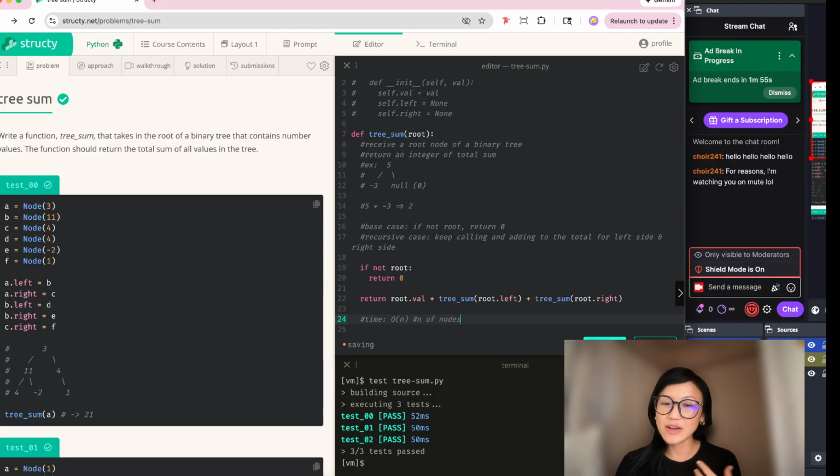So you're going to go ahead and visit this for n amount of nodes that are available in the tree. We're going to have to visit each node at least one time in that binary tree. And space-wise, it's going to be O of n as well, pertaining to the number of nodes, because we're going to have to store each node into the stack.